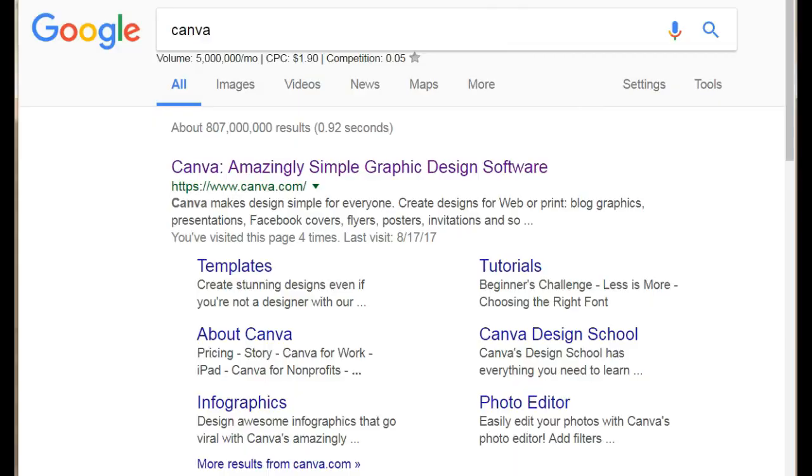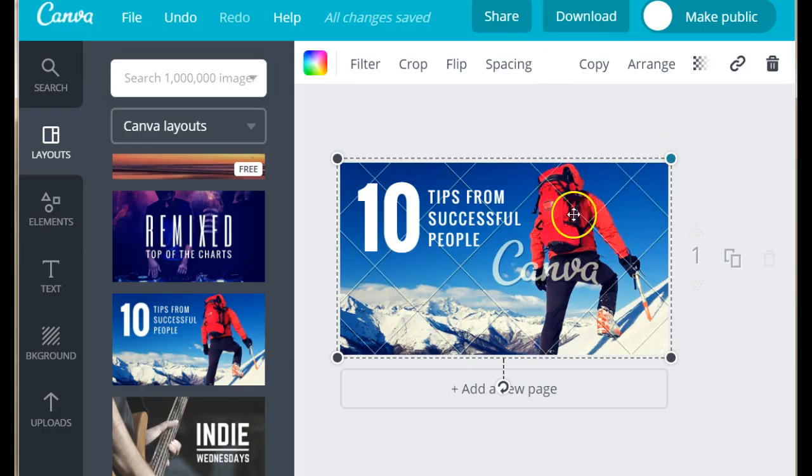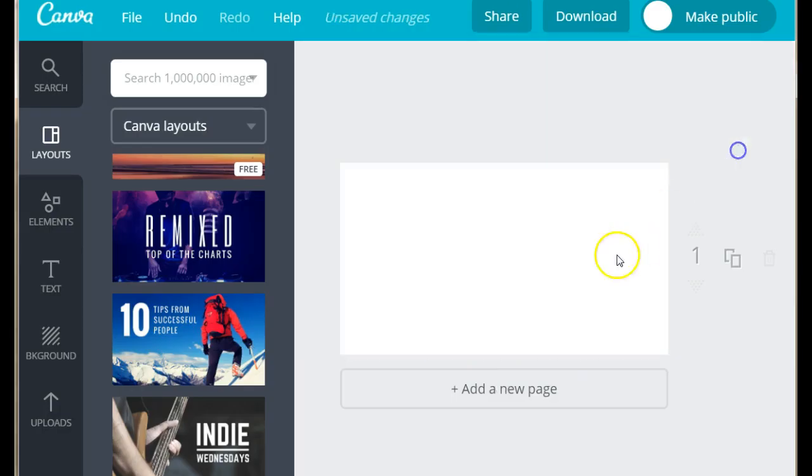Next, you want to sign into your Canva dashboard. Yours should look similar to this, and what you're going to be looking for is a template called YouTube thumbnail. Select that. Once you've selected that, it is going to open up in a new window. Now you have this new window with a blank canvas.